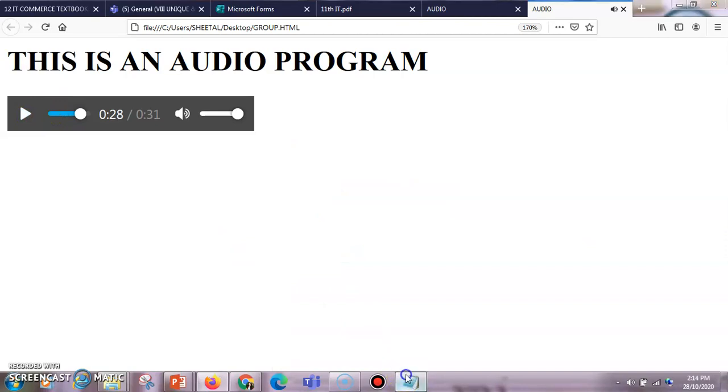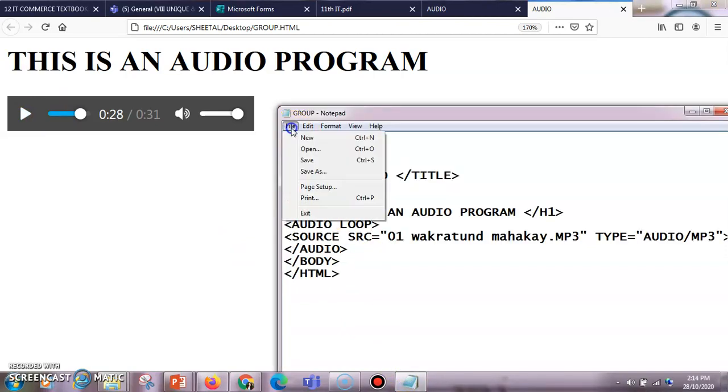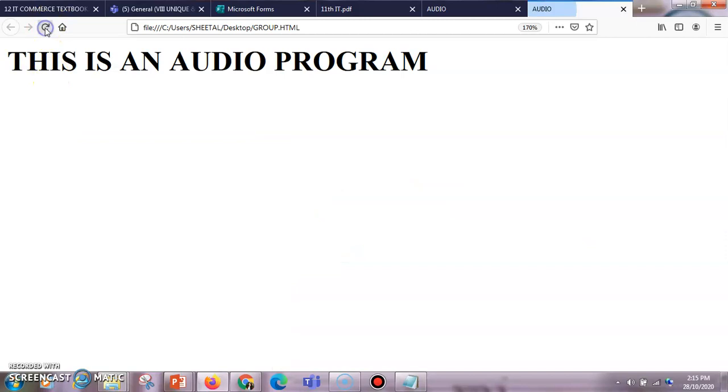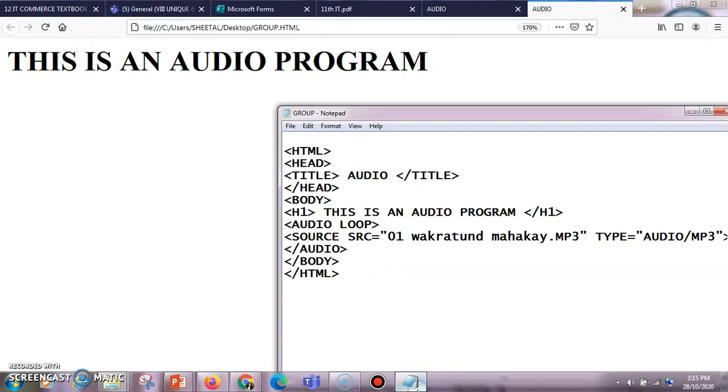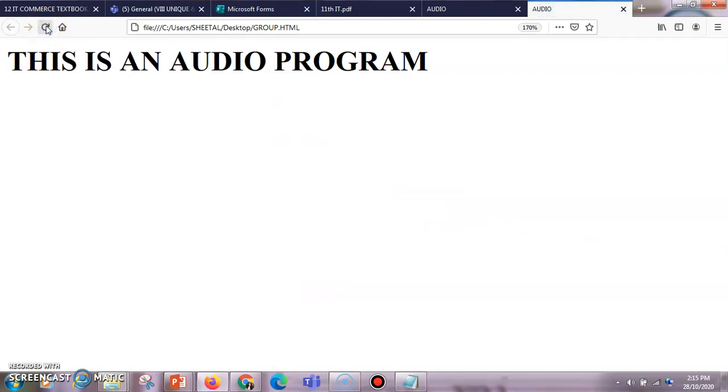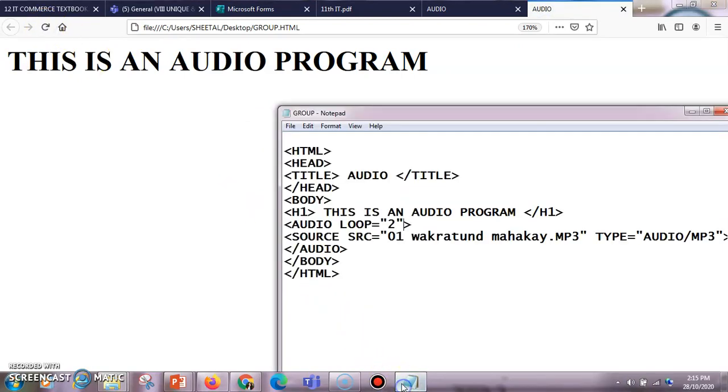Now we are going to add a loop attribute to this, so we'll see whether this song repeats again or not. I'll continue here and refresh my output. We are going to give a loop attribute for our audio. I'm going to give the value like 2. This is how the value should be given to the loop. We'll try to see whether it executes or not, but currently for this song it is not applicable, but you can give a loop with a value.